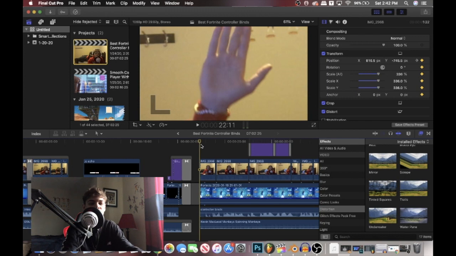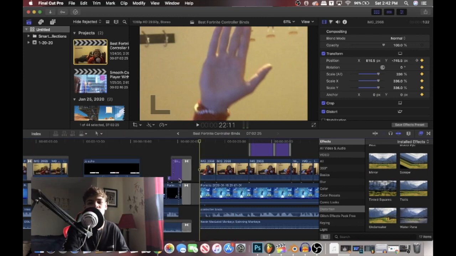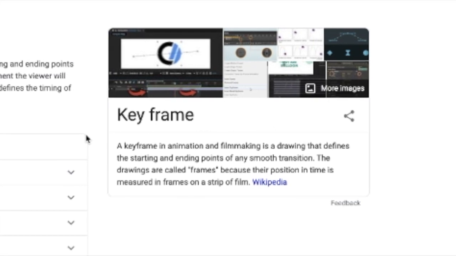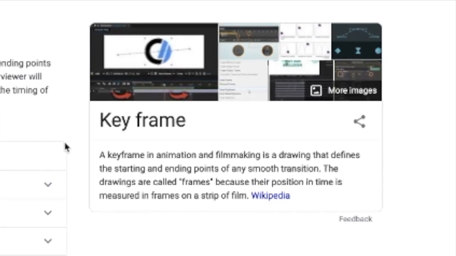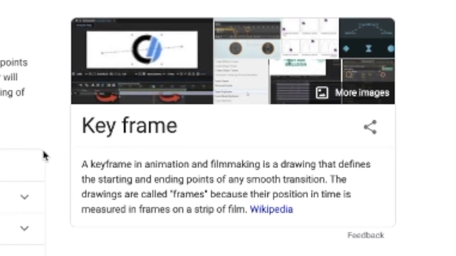If you don't know what keyframing is, basically it's where you... I don't know how to properly explain. Actually, let's see how Google properly explains it. A keyframe in animation and filmmaking is a drawing that defines the start and end points of a smooth transition. The drawings are called frames because the position in time is measured in frames of a strip of a film.